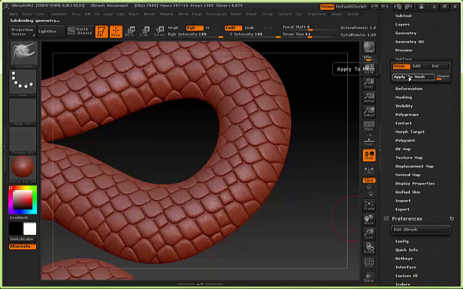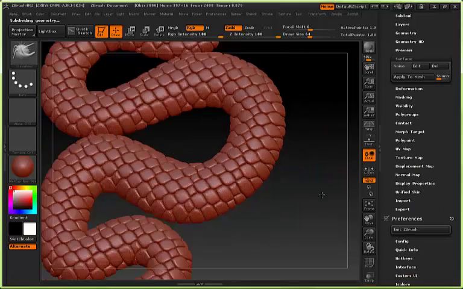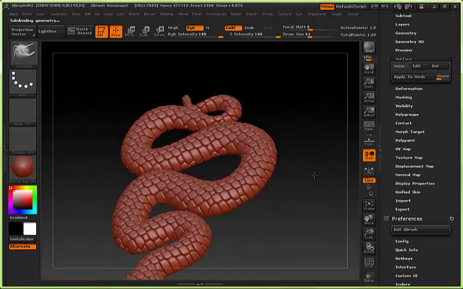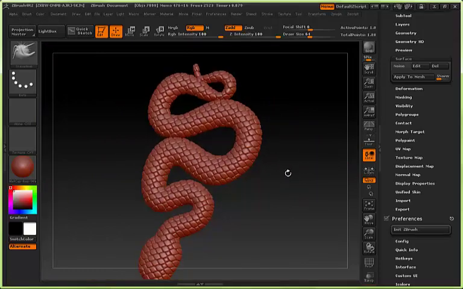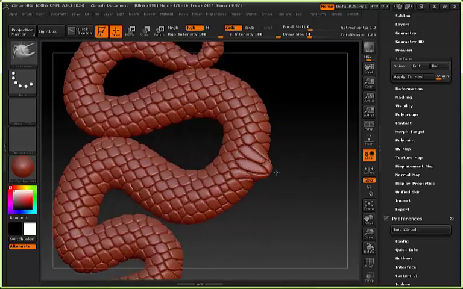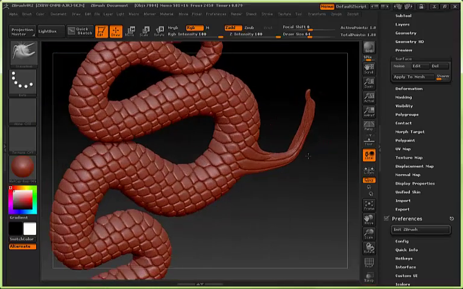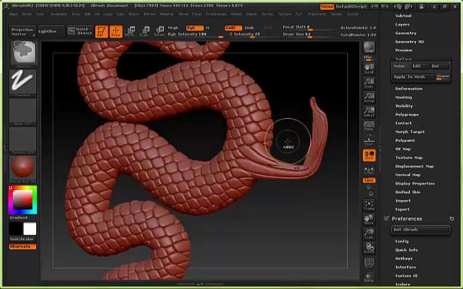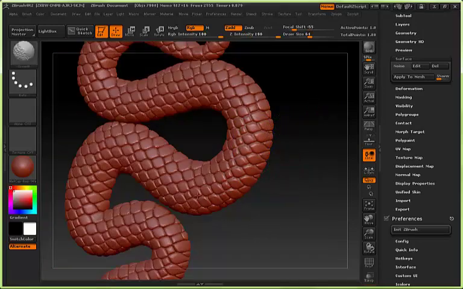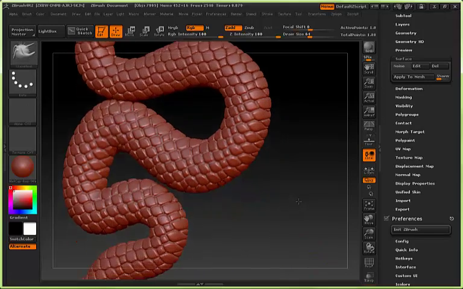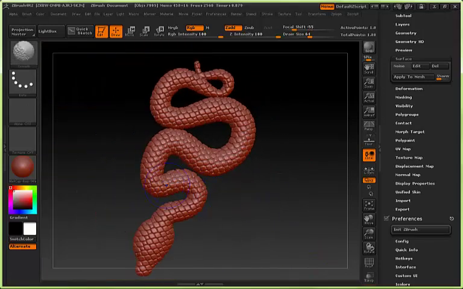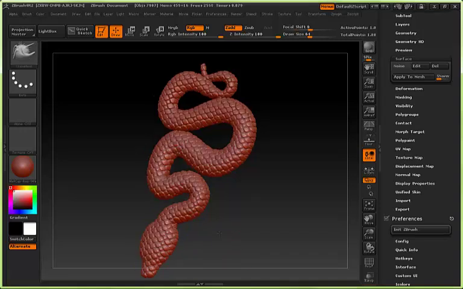Now when I hit apply to mesh, not too bad. So now if I start to move it around, that kind of thing happens. Very pretty. But now you can smooth it and do whatever you want to it. So that's what I got. That's my discovery for the day.